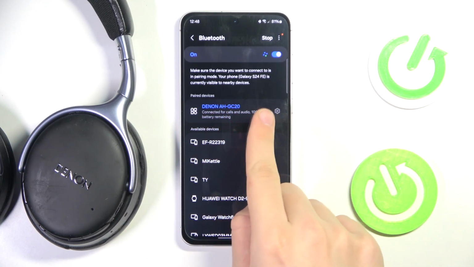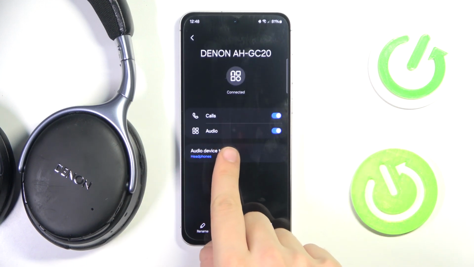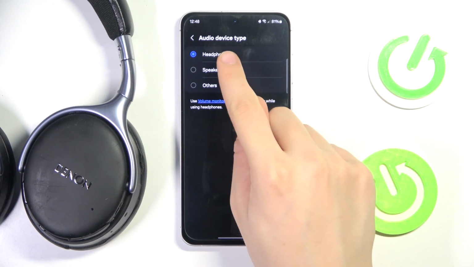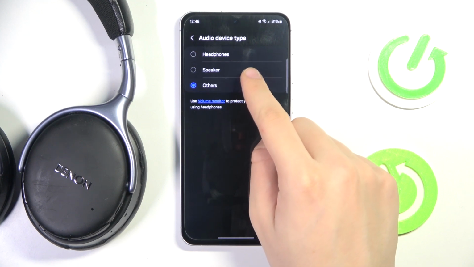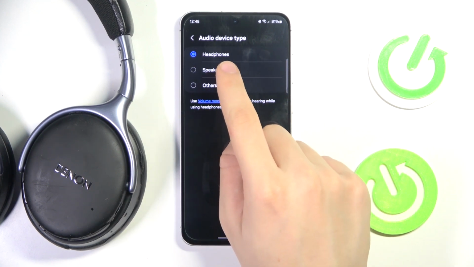Now we have to click on this gear icon over here. Now as you can see, audio device type, we have to click on it, and here is our device type: headphones, speaker or others. You can choose between them, but of course the correct one is headphones.